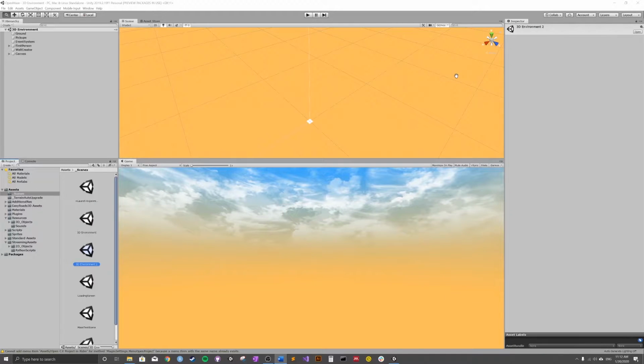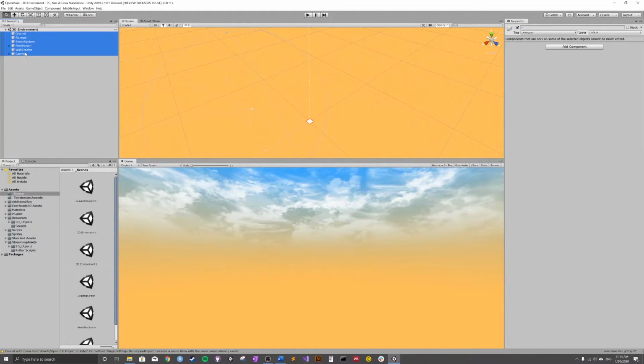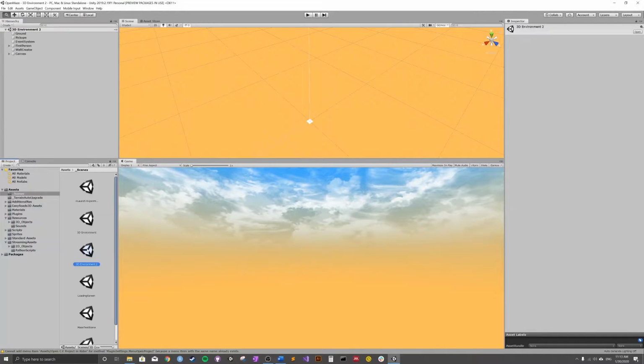It's important to note that in order to use your environment with OpenMaze, it must contain all the objects that are in the 3D environment template. The easiest way to ensure this is just by duplicating the environment like we just did, but you can also copy and paste all of these items found in the hierarchy window into your new environment. It's also important that you add your newly created scene to the experiment build. In order to do this, you're going to double-click on 3D Environment 2, the one that we just made.